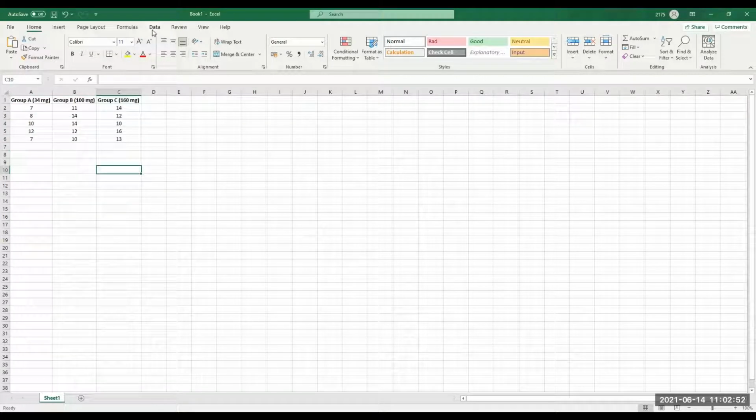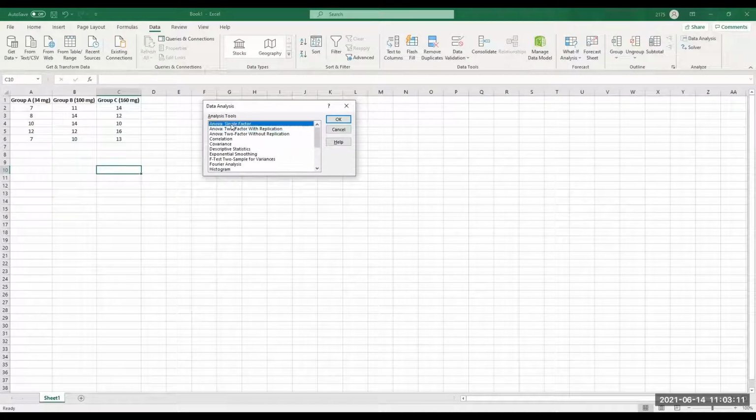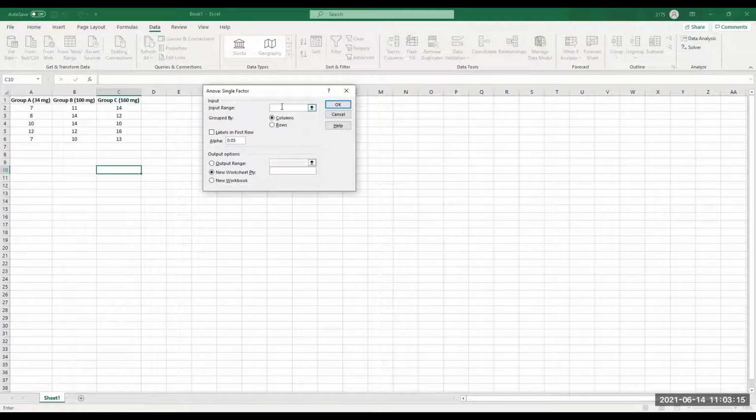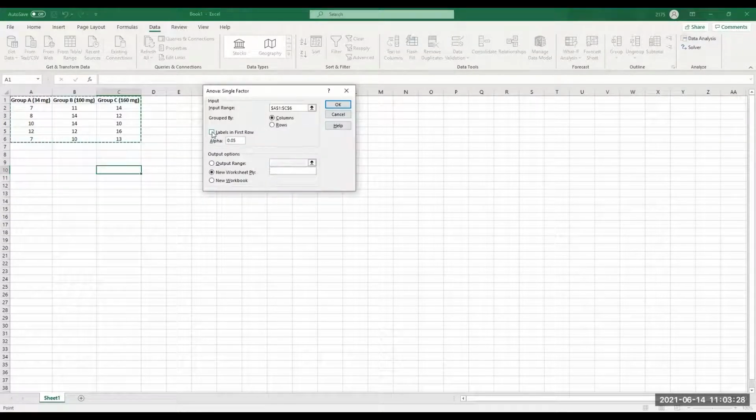So the first step, go to data. Then click Data Analysis. There are some choices here, but we will use ANOVA single factor. Click OK. Under Input Range, this is actually the columns or the cells that we are going to choose. So just click the whole data and just click the checkbox which has labels in the first row.